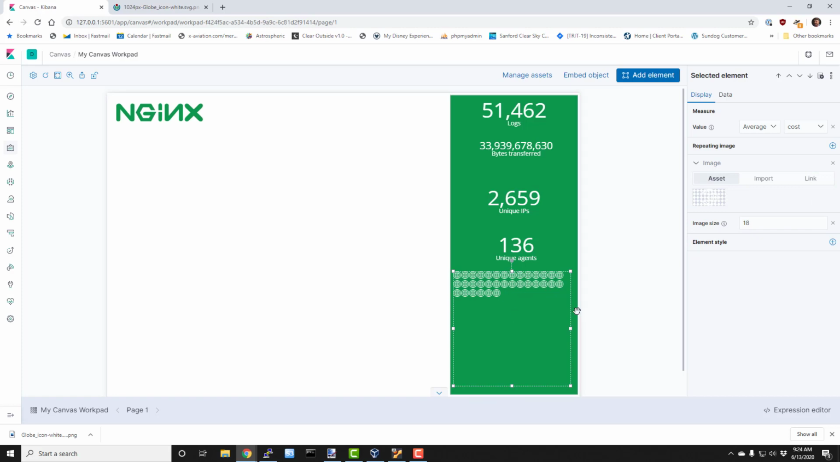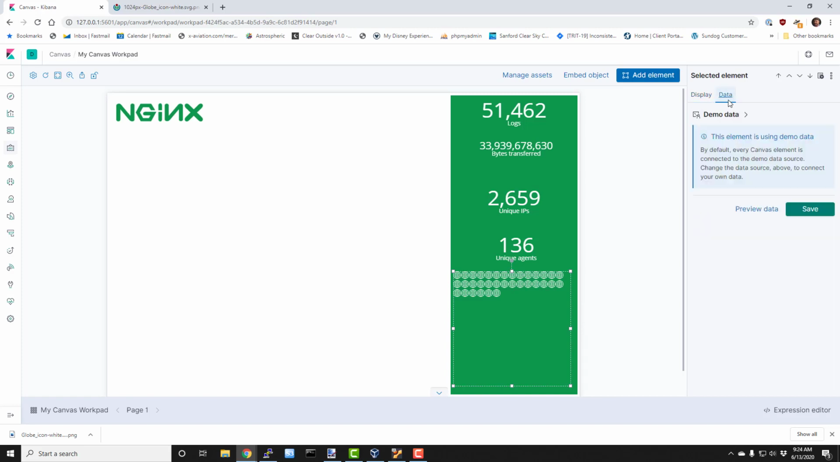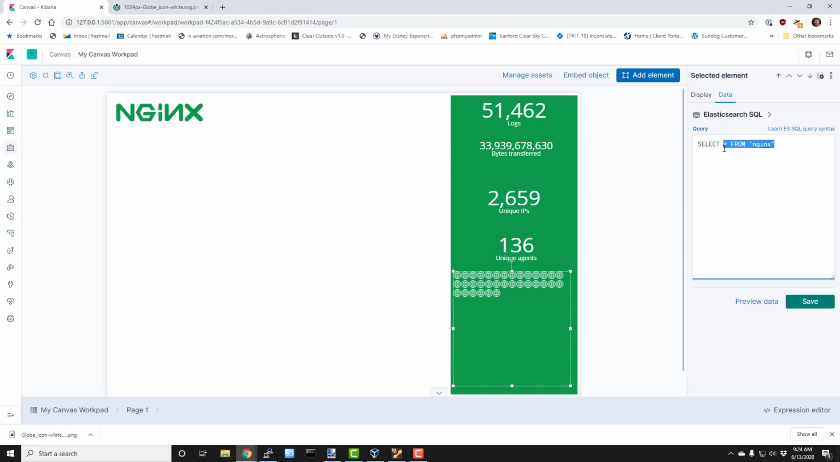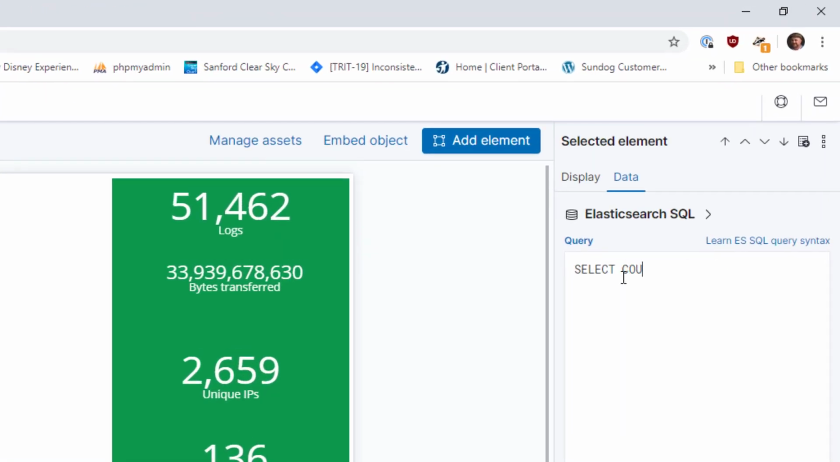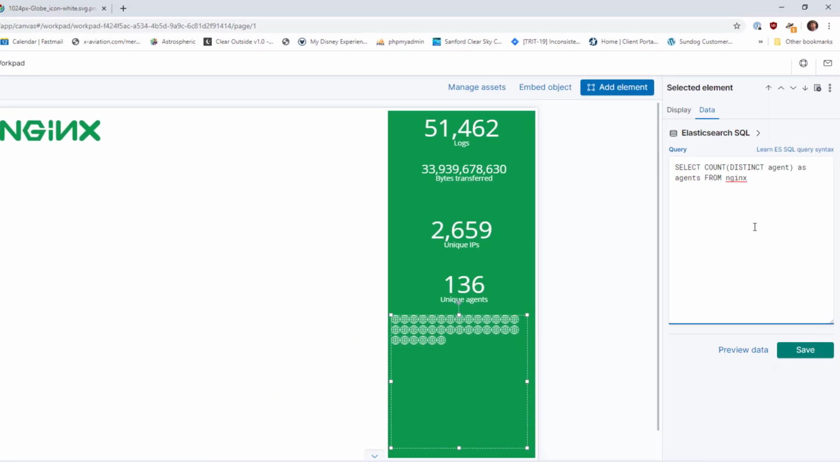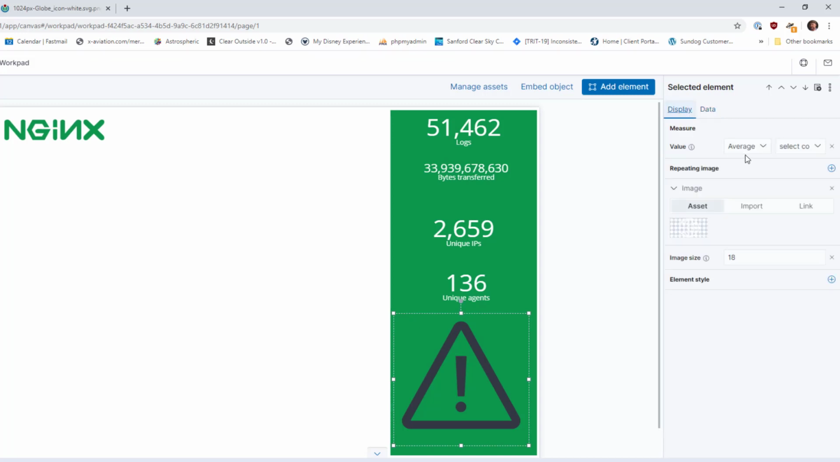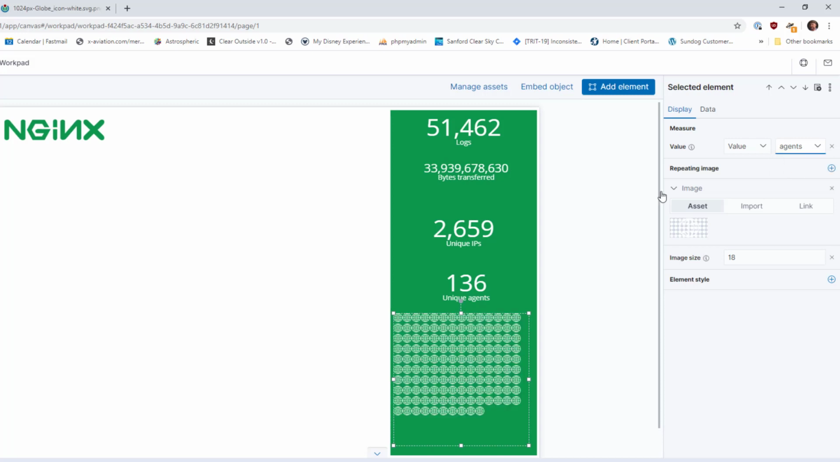So now we need to tie it to some real data, right? So we'll go to the data tab here, click on demo data and select Elasticsearch SQL. And we want select count distinct agent as agents from Nginx. So that will give us the distinct number of agents. Save that. Go back to our display tab and tie the value to that result. And there we have it. So now the globe image should appear 136 times. Pretty cool. But there's a lot more.